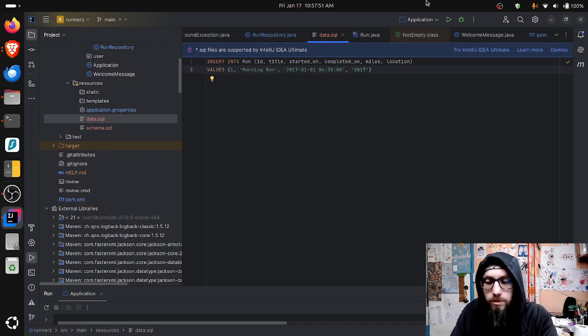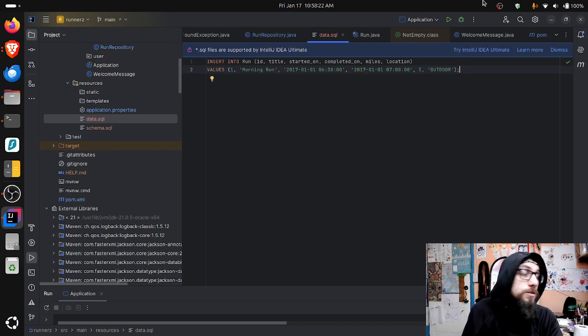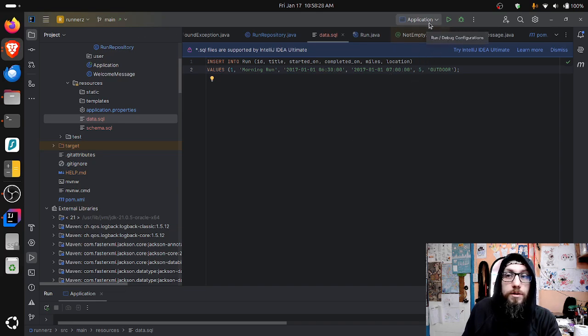2017 dash 01 dash 01, space 7 in the morning. Just a nice little short run. That should be good. Our values. Let's go ahead and try and run our application. And there we go. Now we have a single run in this.